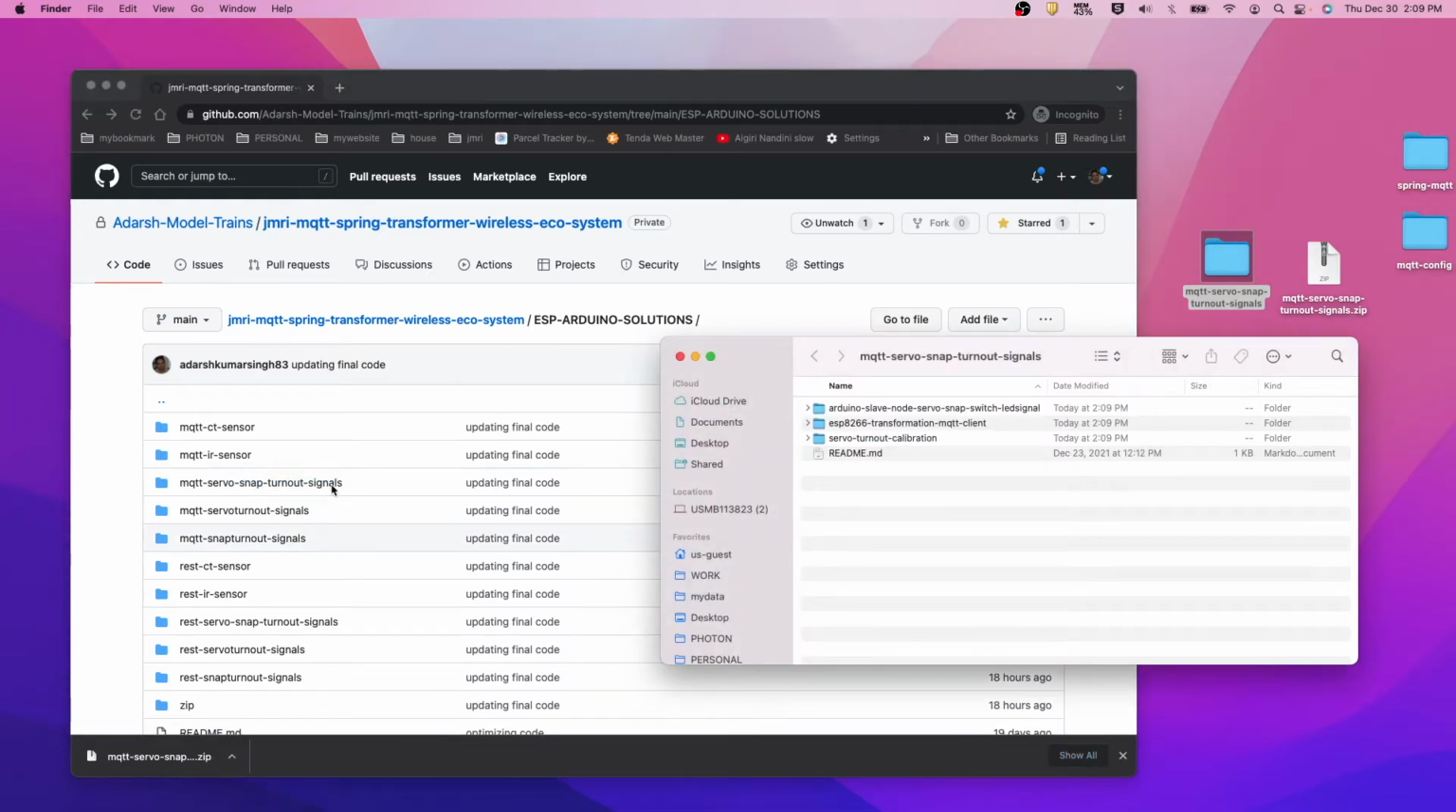This particular one, if you are following this video tutorial, you have seen that we have special implementation for snap turnout and signals and light. This is a servo turnout and signals and light, and this is a snap and servo turnout together. You can configure on the same node a turnout, you can configure the signals, and you can configure the lights also in the same node. So this is the code we have picked up.